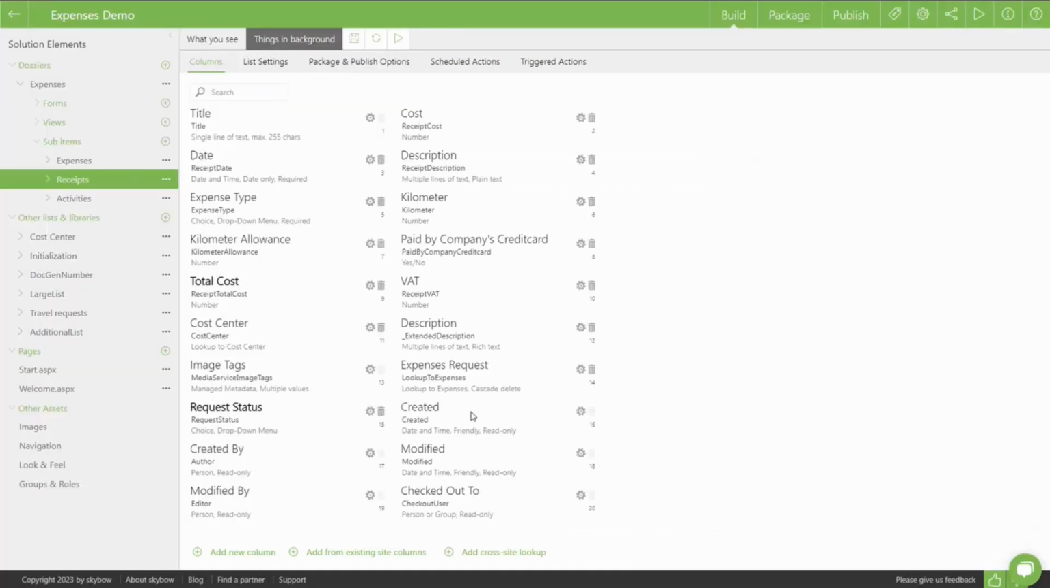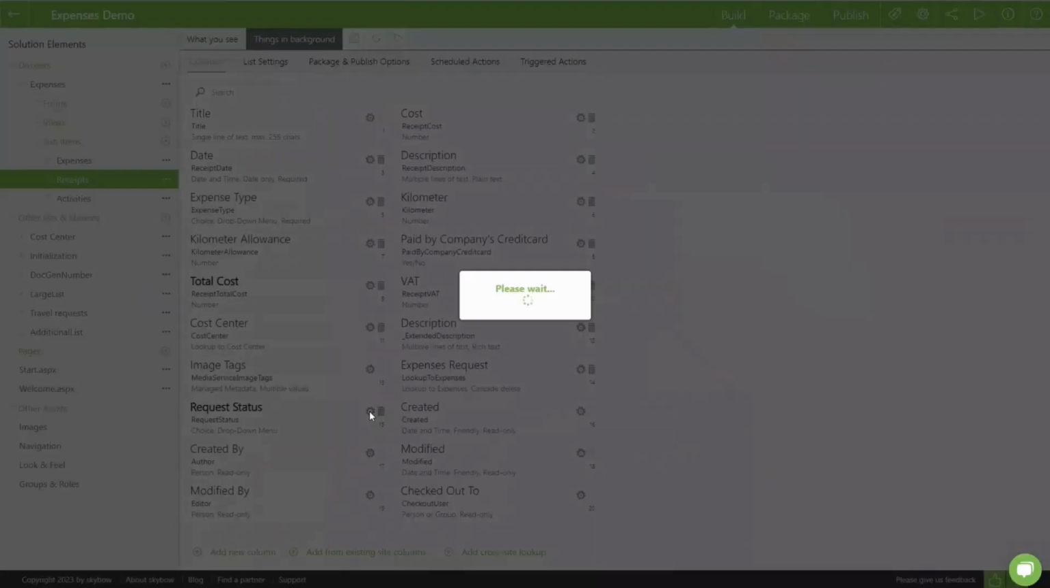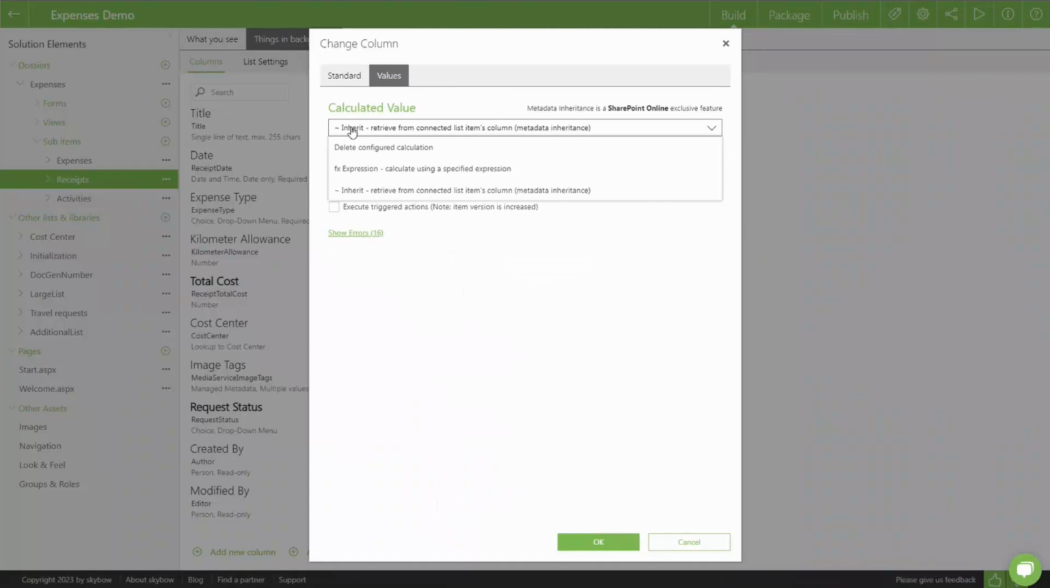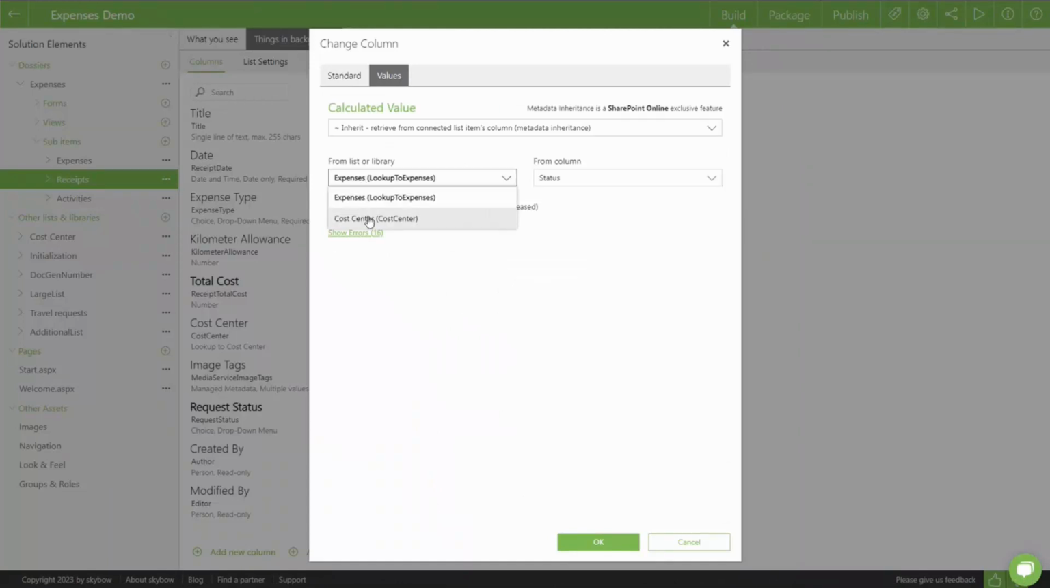The second thing that we see here is the request status, which was the field that was inherited. If I click on that one, that's even easier. Inheritance and aggregation are very easy to configure. We go to values, we select inherit, and we can see I have two lists to inherit from, and those are the two lists where I have a lookup to.